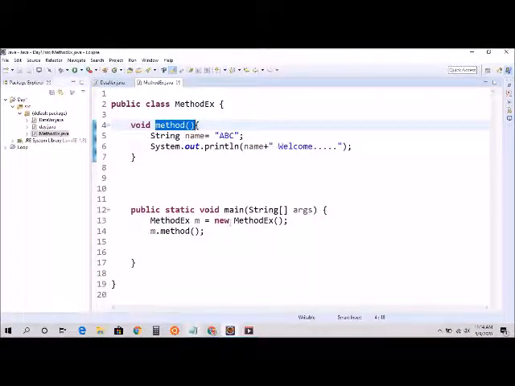So first we create our method, right? And we create the object, right? And then after the object reference we call the method, just like this.